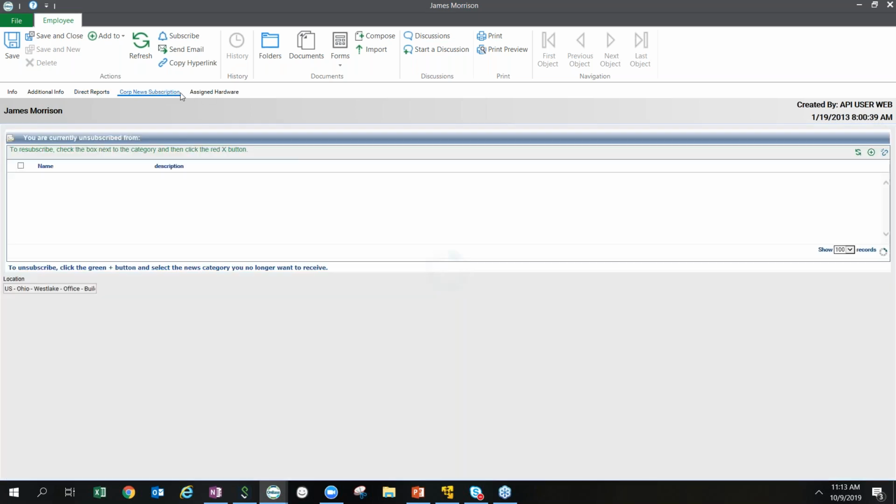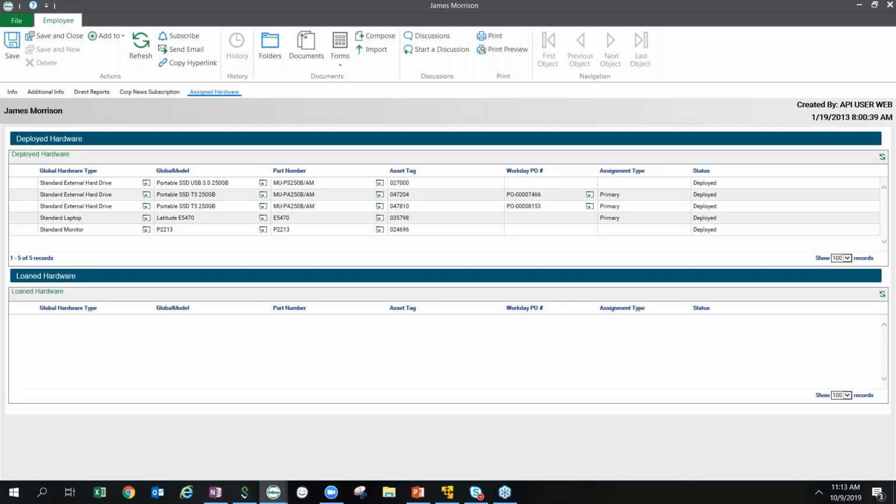Any of my corporate news subscriptions will be listed here. And lastly, the one that kind of relates to the demo we're going to show today is the assigned hardware. So what hardware is assigned to me from IS? Our mobile is actually tracked on a separate application, but any hardware that's loaned to me. So we have a loan process. If I forget my laptop somewhere and I need a loaner for the day, it would be listed here.